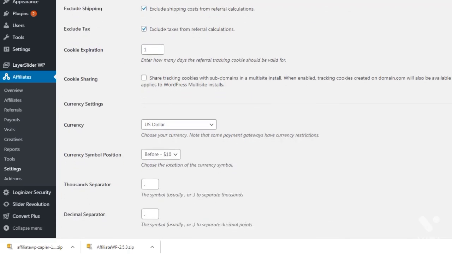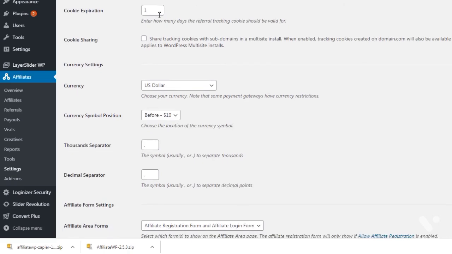Now, cookie expiration, that really depends on you and how many days your referral tracking code should be valid for. So if you want the max amount of time, you might want to do like 360 days or 365 or 999, a bunch of nines. So telling the system that you don't want the cookie to expire. Now, obviously, if somebody were to clear their cookies utilizing like an antivirus software, then there's nothing you really can do about that. Cookie sharing, tracking cookies with subdomains.